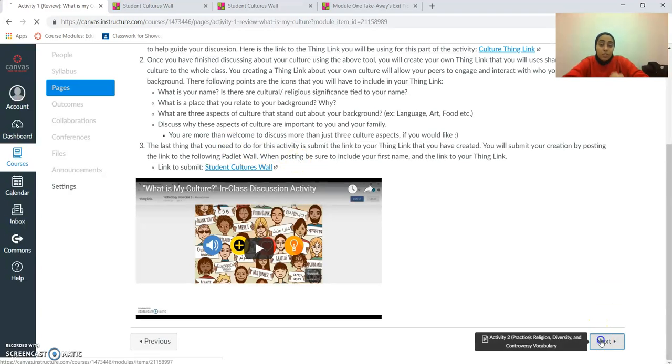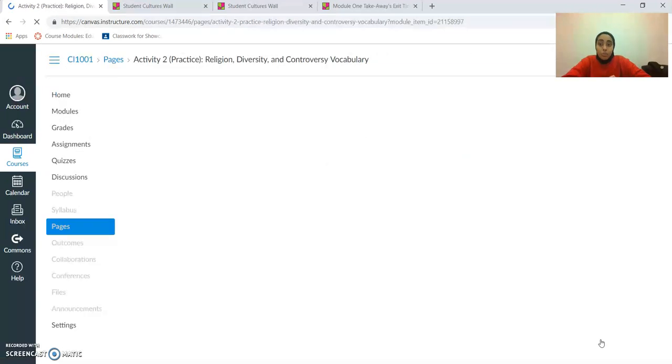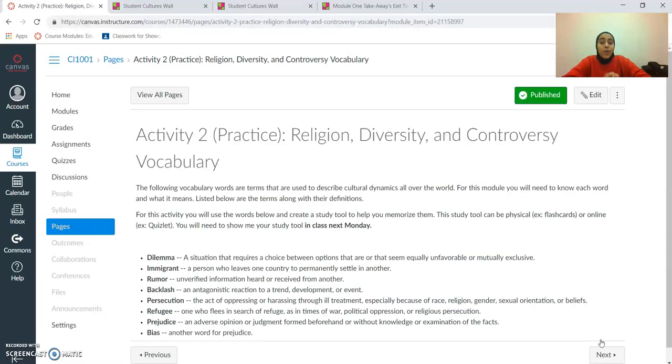The next part of this module is activity 2, which is a practice for students to do on their own, a way for students to study. So I post the religion, diversity, and controversy vocabulary, which is the main chunk of this lesson that they need to know. So in order for them to know the meaning of each word and have it memorized, I ask them to create a study tool. The study tool can be a physical tool like flashcards or online tool like Quizlet.